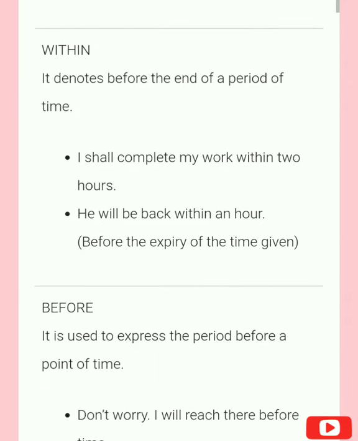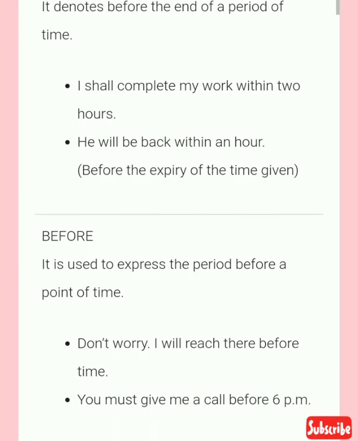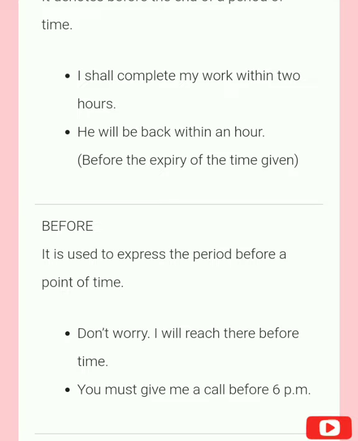Within. It denotes before the end of a period of time. For example, I shall complete my work within 2 hours. He will be back within an hour before the expiry of the time given.